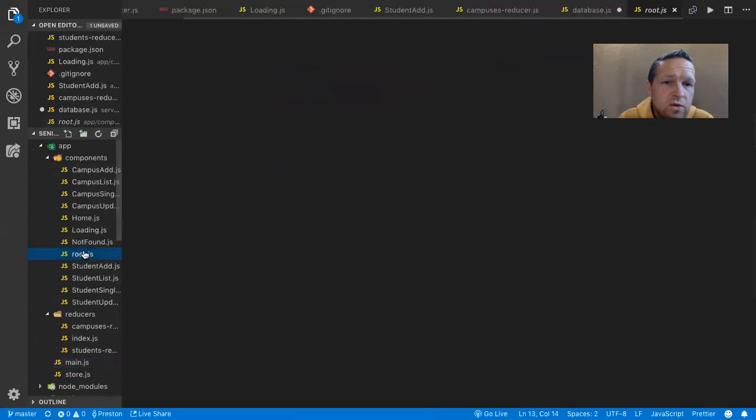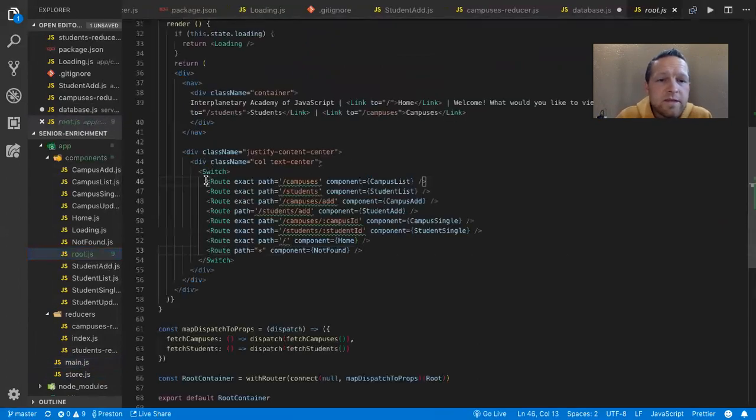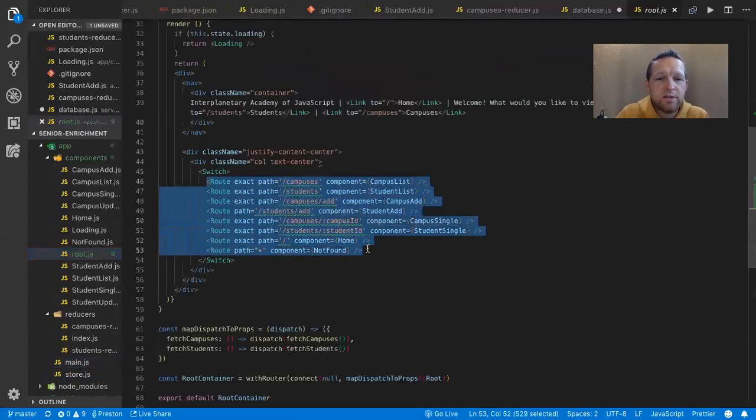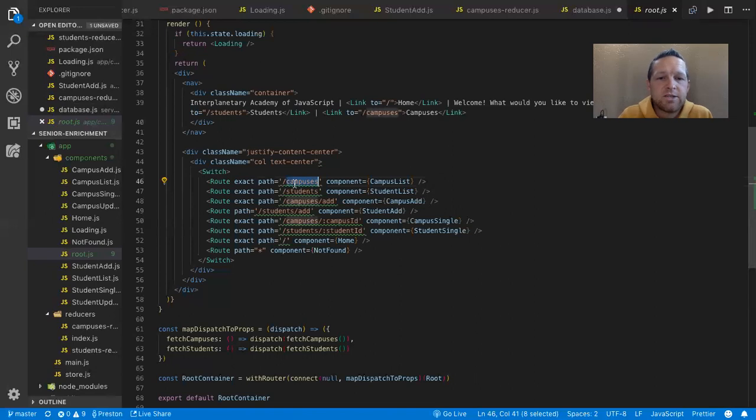So if you look in the root component, it's just one component that renders a bunch of different ones depending on which URL matches. And it's not that that URL is actually sending you to a different page. It's just when that URL is this, then show this component, campus list. And so on all the way down to the bottom here, which is where we have our not found 404 error.